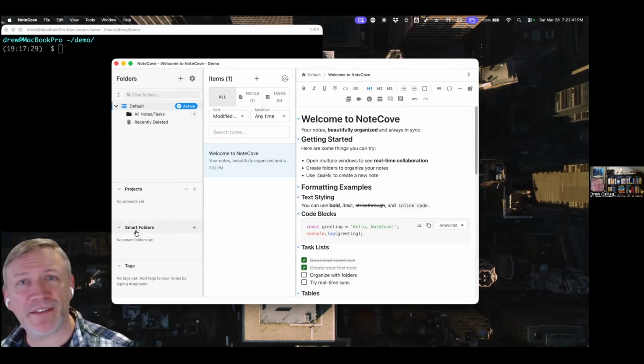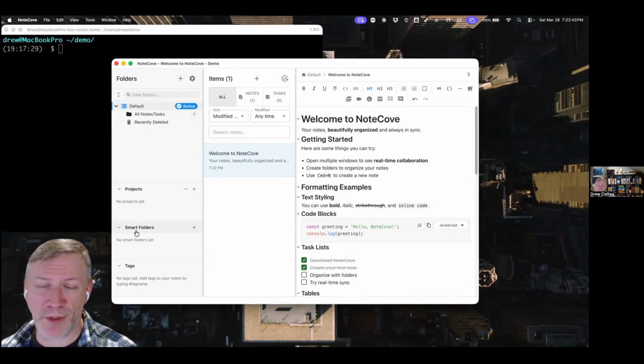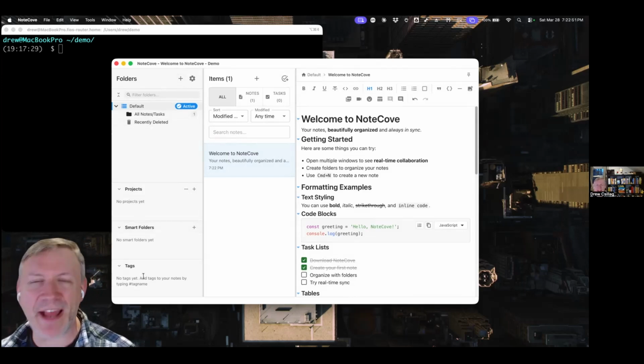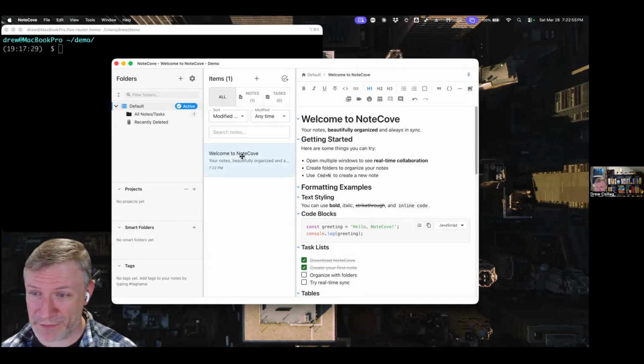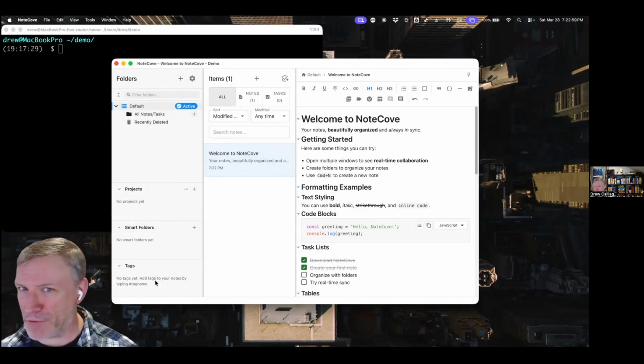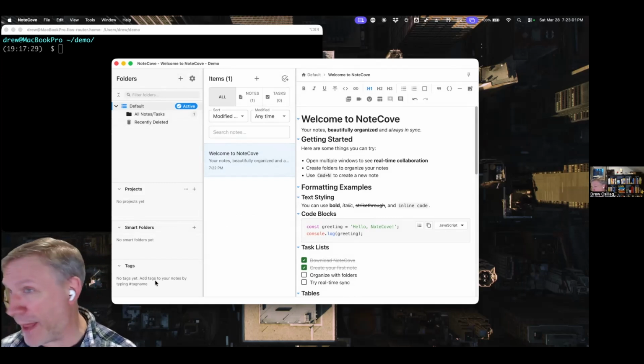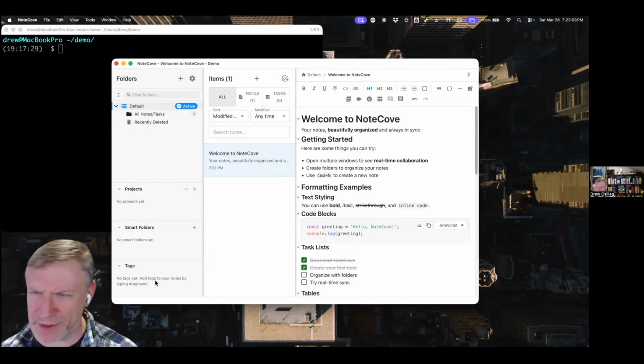Smart folders are sort of like saved searches. And you can search on a bunch of different things, both in tasks and notes. And then there's tags or hashtags. So you can use that to filter the list of notes or the list of things that show up in here. You can do both positive and negative matching. So you can say this tag, but not this tag, and things like that, which is super useful.